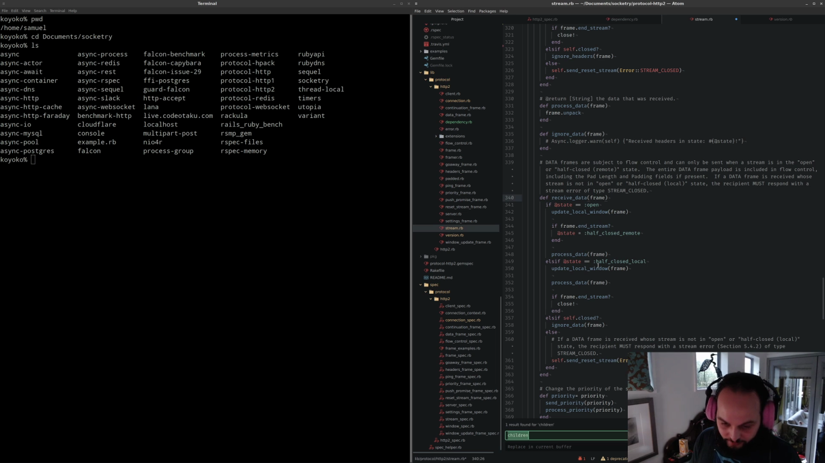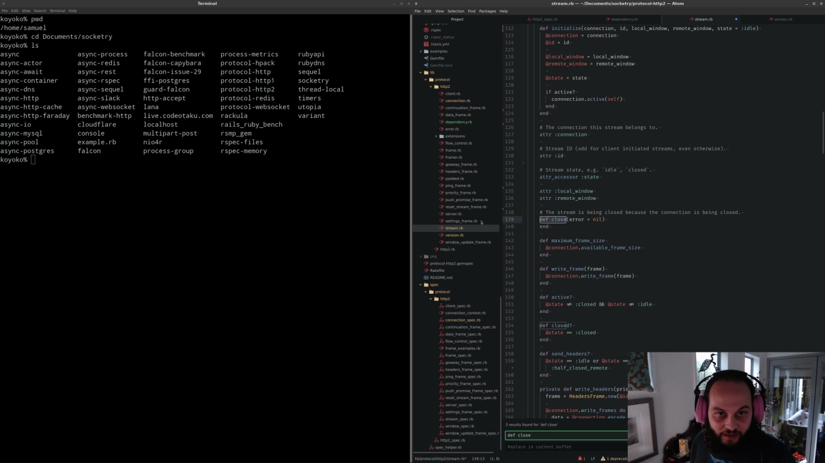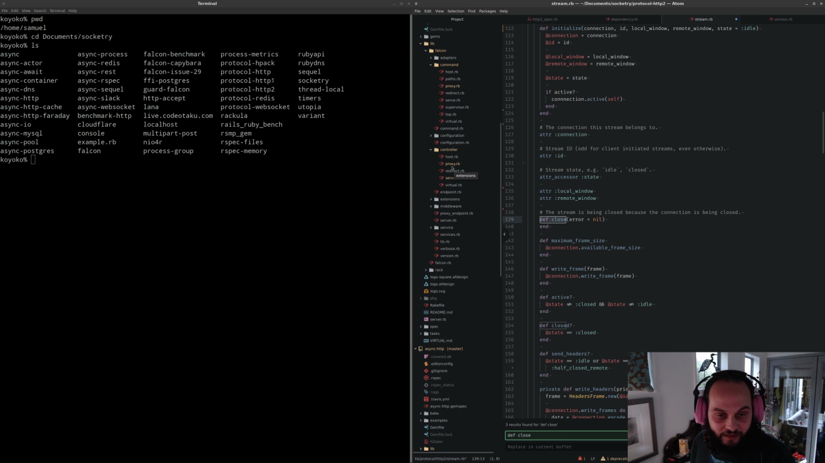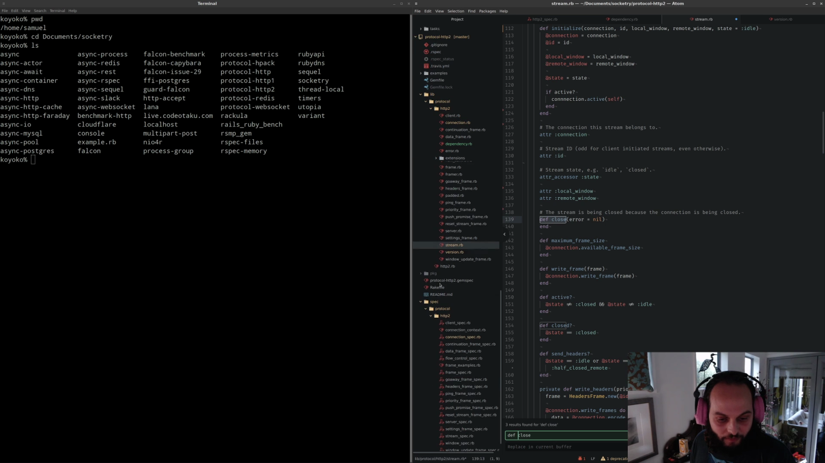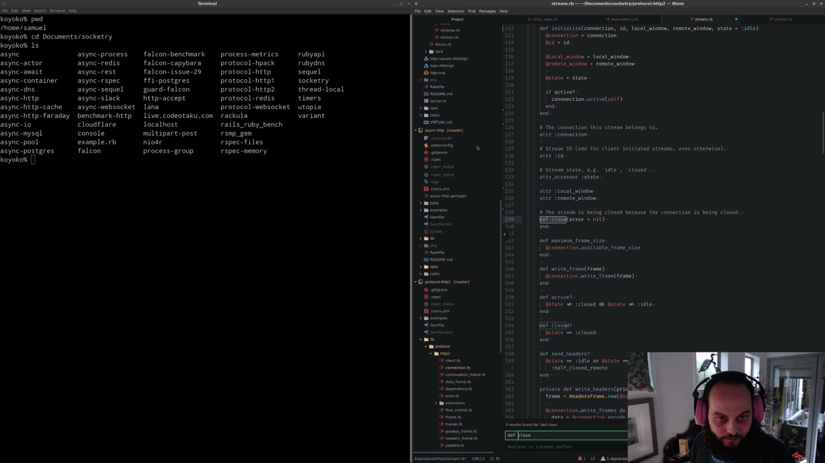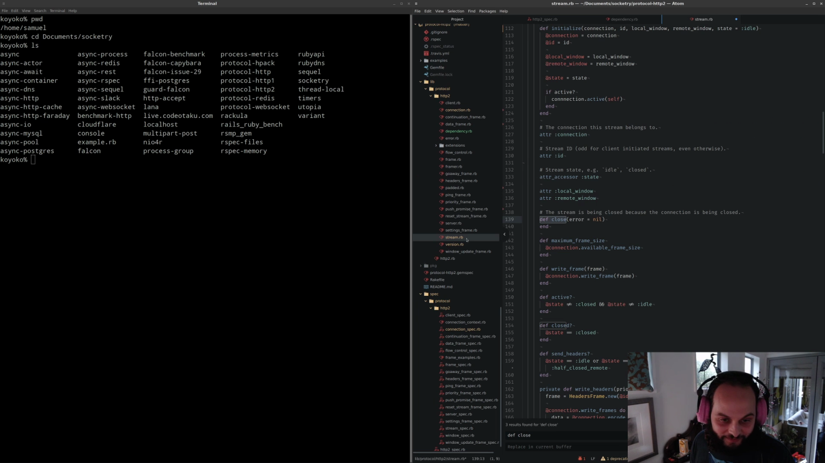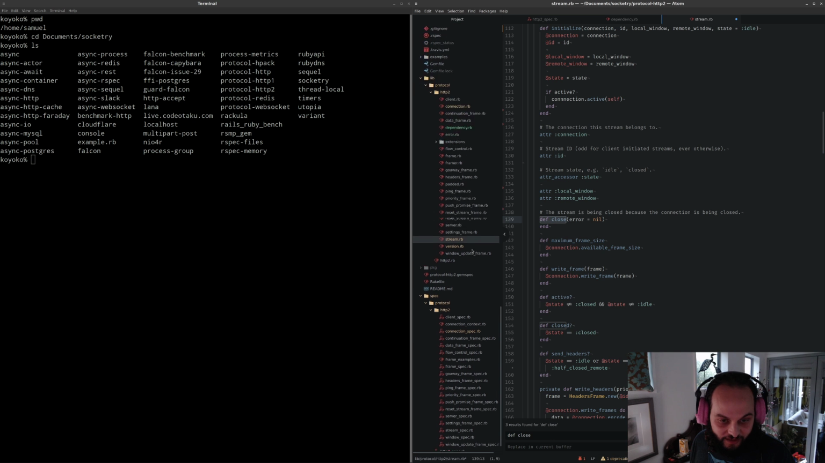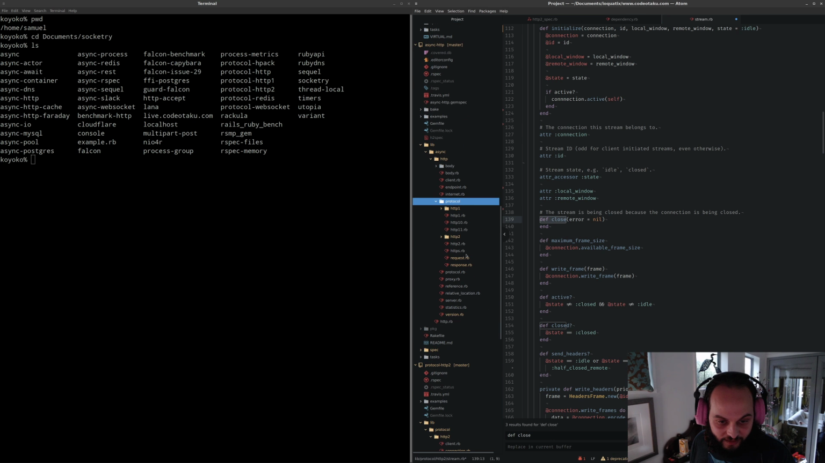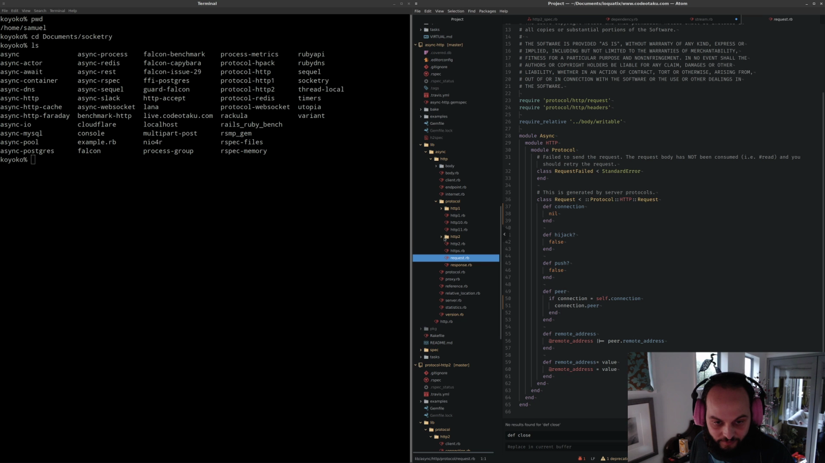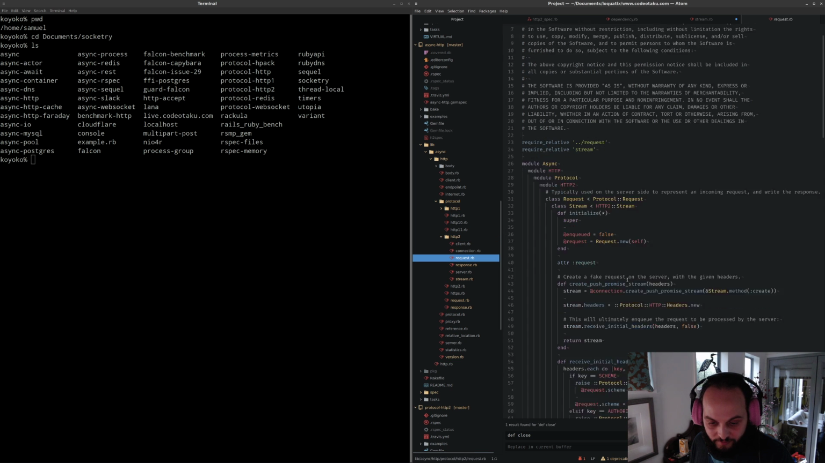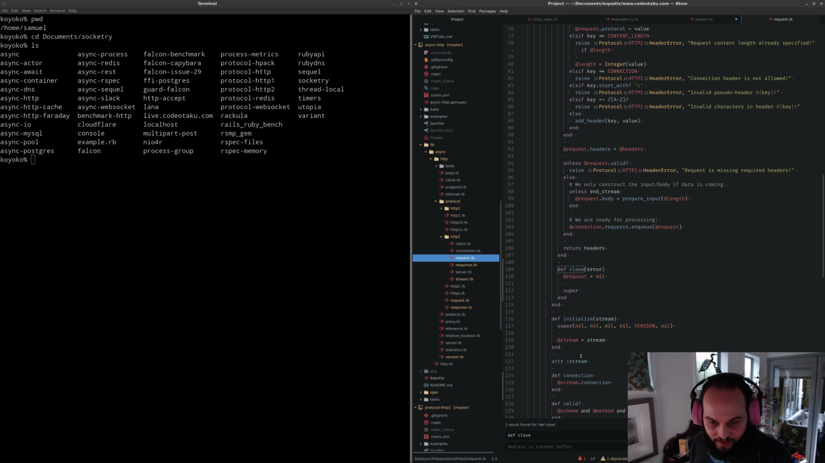So what I have been playing around with, awesome, is... so here's an example. This is the HTTP2 implementation that's used by Falcon.